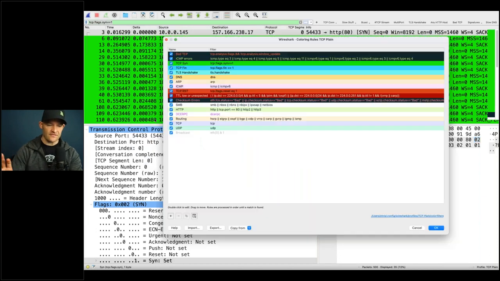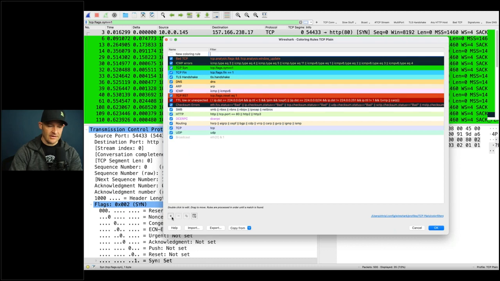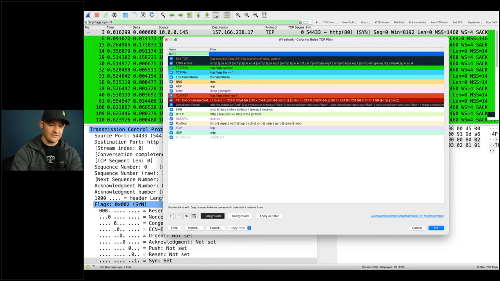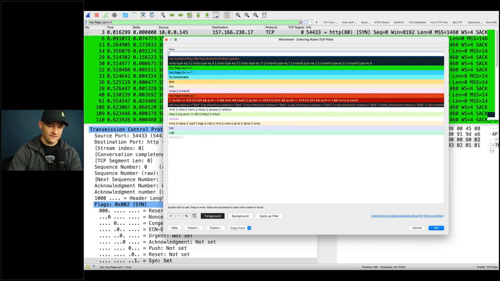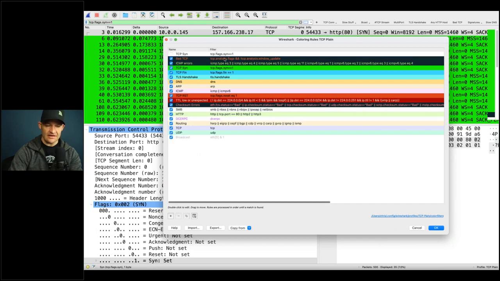Part of this profile has some coloring rules that I have, some simple ones. I'm just going to add one, a new coloring rule. I already have this one, but I'm going to show people how to do it. TCP SYN. The filter that we're going to use as the basis for that coloring rule is going to be tcp.flags.syn equals 1. Anytime you see a 1 in the SYN bit, color it.